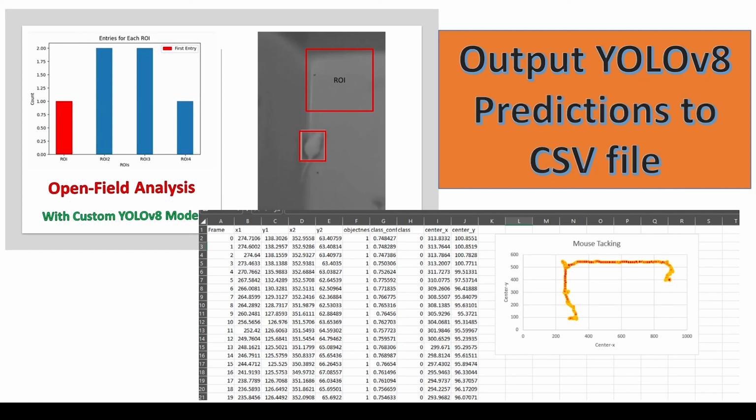Hi everyone. In a previous video I showed you how to save a text file as an output for the bounding boxes of YOLO V8 predictions. In this video I will show you how to extract your predictions straight to a CSV file and then utilize that to analyze speed and other aspects of your animal's behavior.